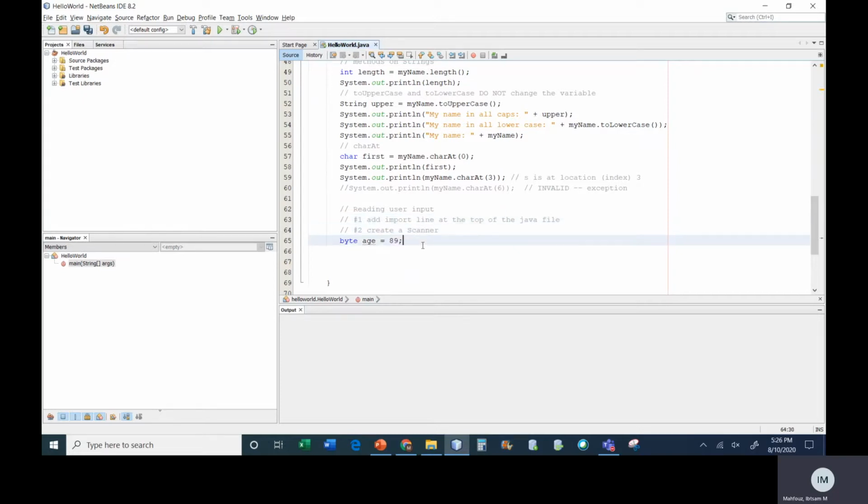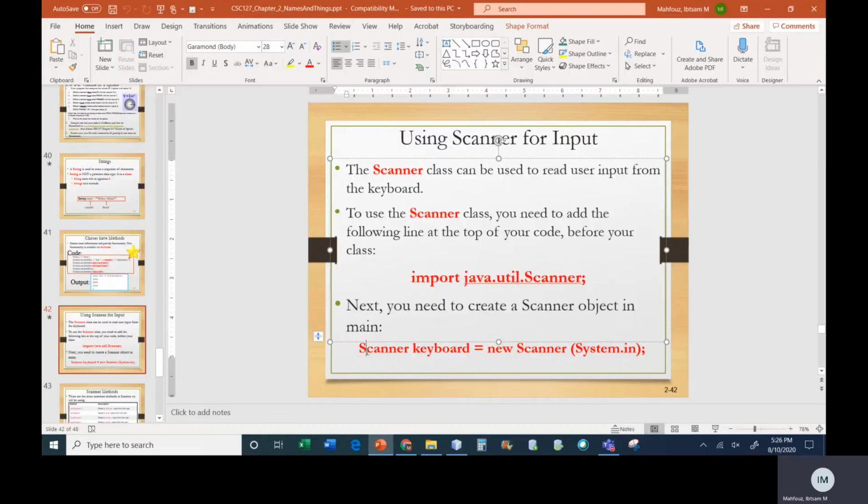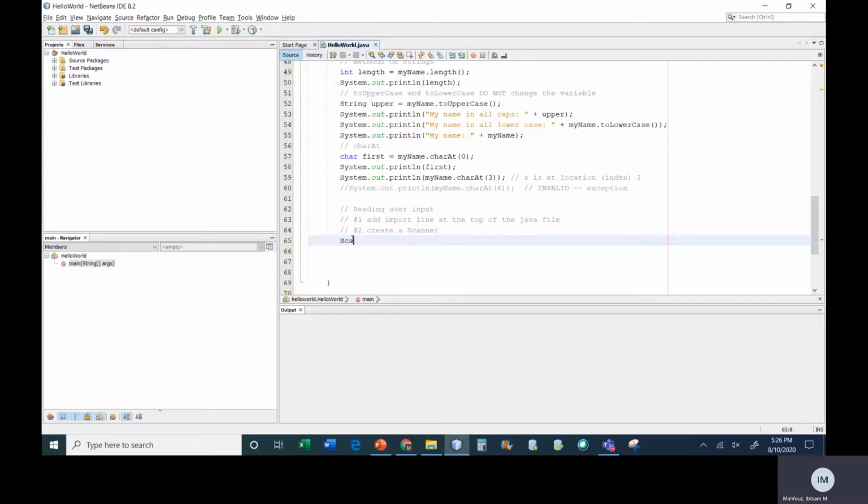And again, this is the line that you're going to memorize. And the line of code is here in the slides. I'm just going to write it myself. So we say Scanner with the capital S, and then we give it a name. And I'll just call mine keyboard for now, equal to new Scanner. And in parentheses, we're going to say System.in.